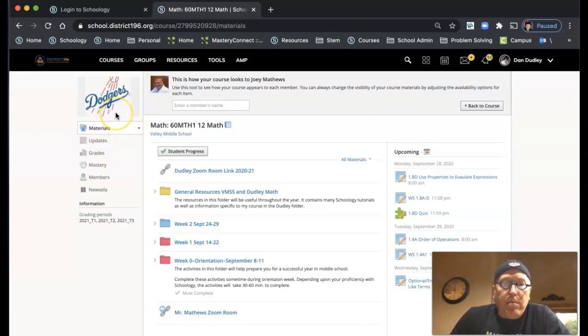The materials is probably the most important place. You'll see some file folders over here where the assignments are housed. Stay out of them. They're confusing. That's where the materials are, but that's not the best way to get to them.